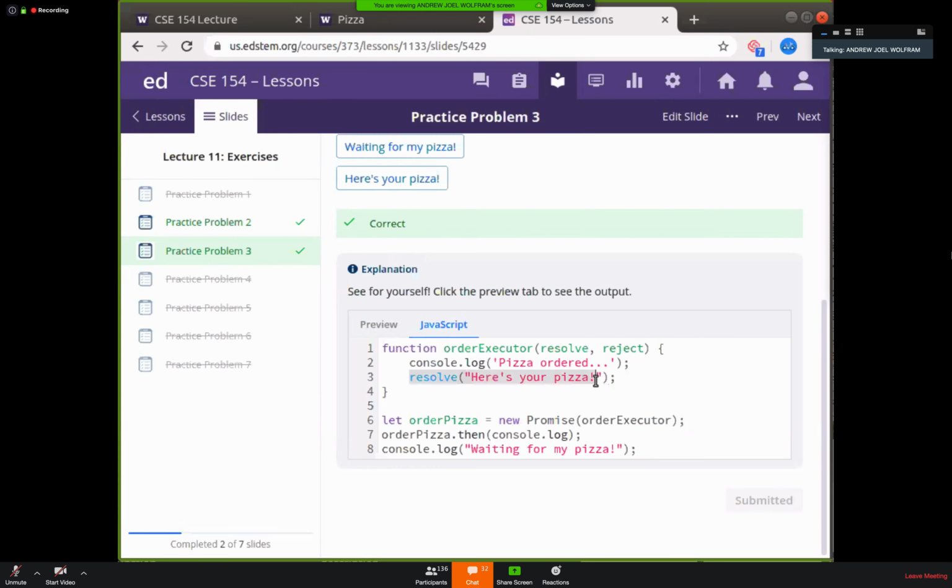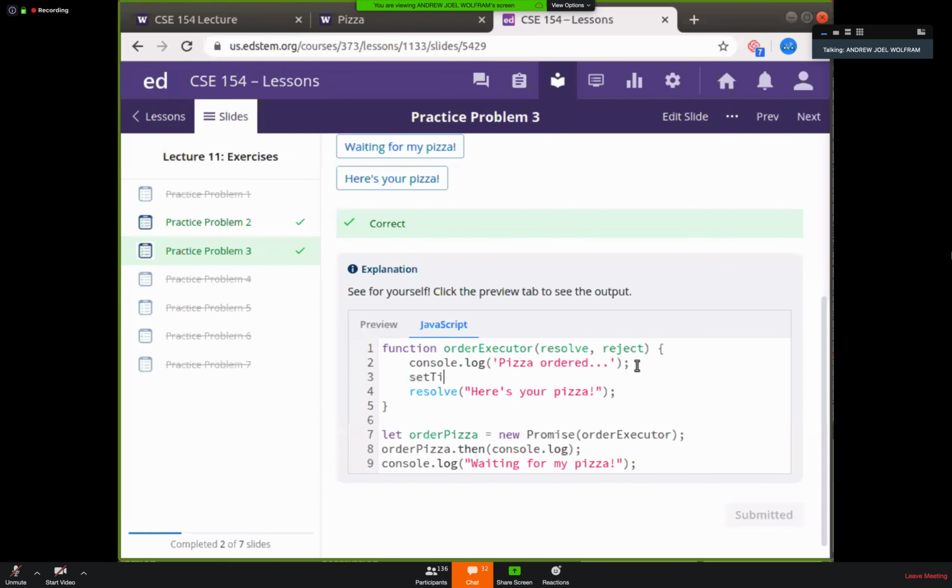So when the resolve function occurs, it is a trigger to tell the promise to execute all of these functions that we chained with then. But they don't occur until after we have executed our synchronous code here. So if it helps you, you can almost imagine that there was a set timeout here.